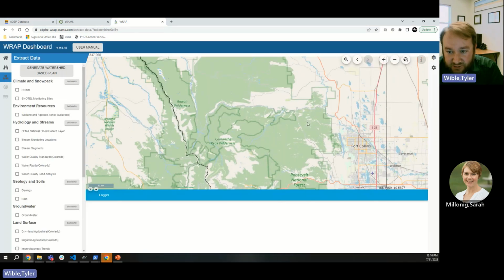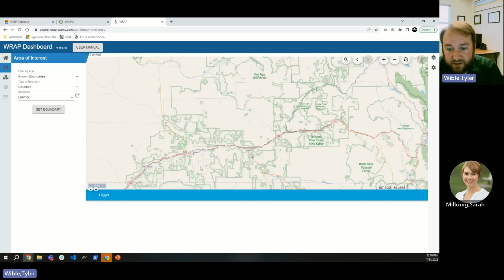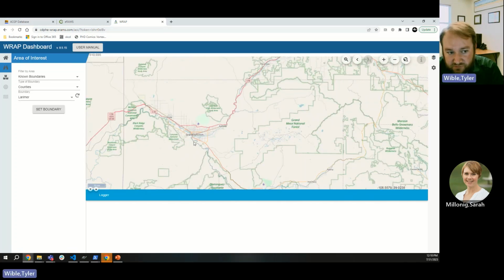If I change my mind on what I'm interested in, I can go back and repick my area of interest, right? If I want to go over to Grand Junction, maybe I want to work over there. You'll notice my list still says Larimer and Weld County. If I refresh it, it's going to refresh to the area that I've just zoomed to on my map, and now it's going to include the other counties.